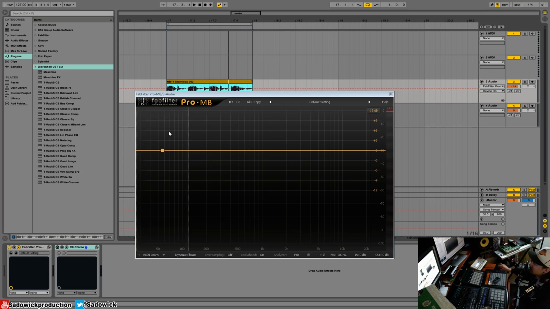Basically, it's not too different. Just think of it like a bunch of band pass filters, each going into its own compressor. That's a rudimentary way of looking at it, but it's basically the same.